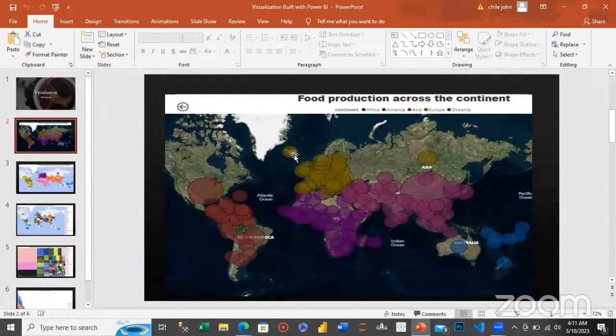This is a map that shows food production across the continent. You can see Asia. Obviously, the circle of Asia is quite big. It shows that Asia is the largest continent that produces food, followed by America. This is South America. See here, see the circle. Then these are other continents. The circle shows their food production.